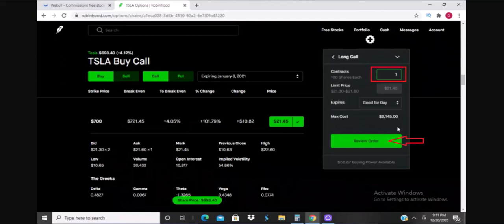By default, Robinhood will take the limit order price, that is the average of the bid and ask price, and with that you've completed the procedure. In this way you can trade options on the Robinhood app.